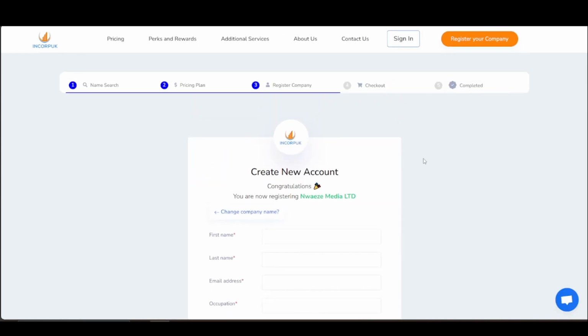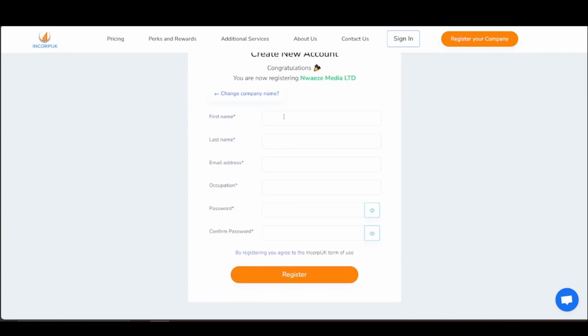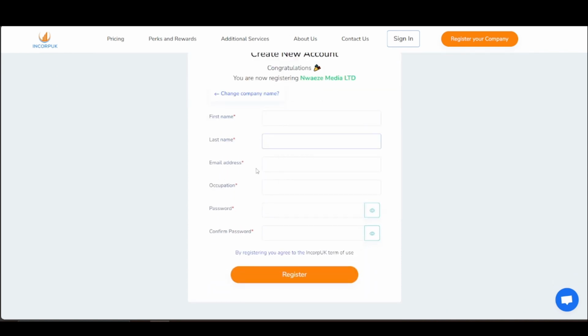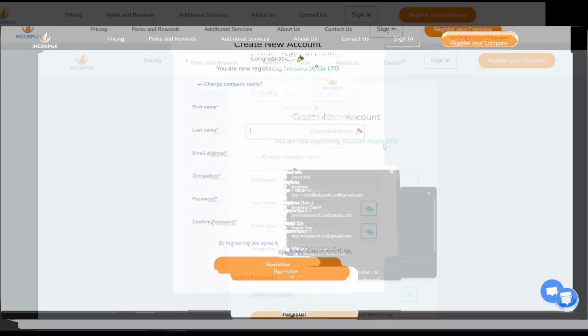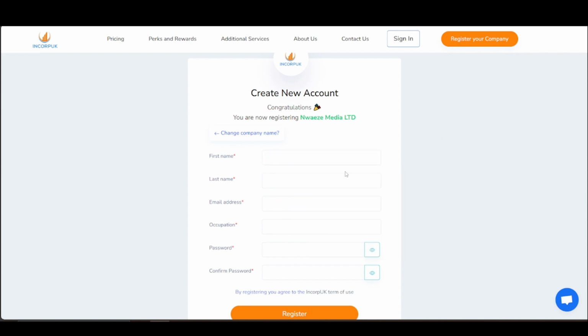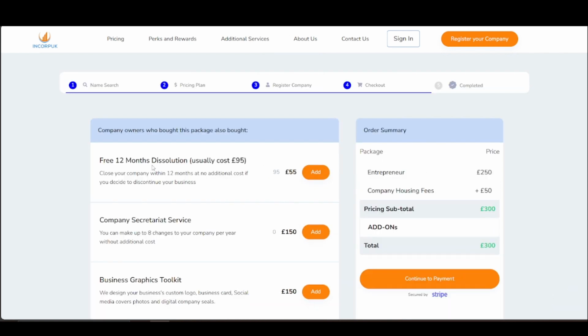Now the next thing you need to do before you check out is to enter your first name, last name, email address, your occupation. Now you can enter business if you're a business person. Enter your password and confirm your password. Now once you enter these details, your account will be created. So I'm going to pause this video right now, enter these details, and then proceed to the checkout page. Alright, so I've entered my personal details to create my account, and then the next page is the checkout page.